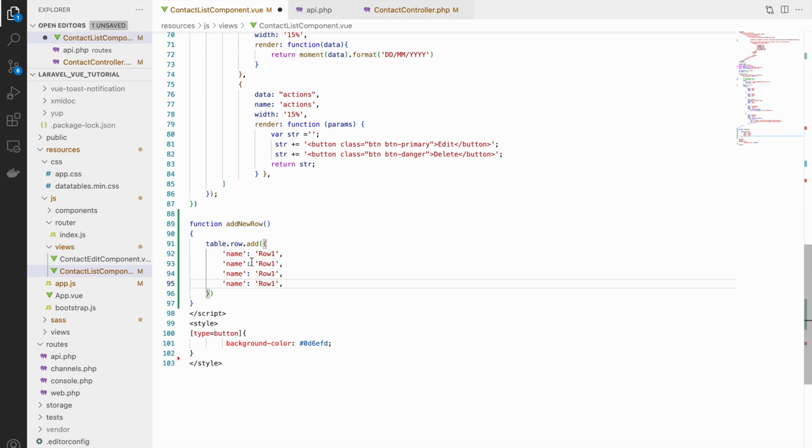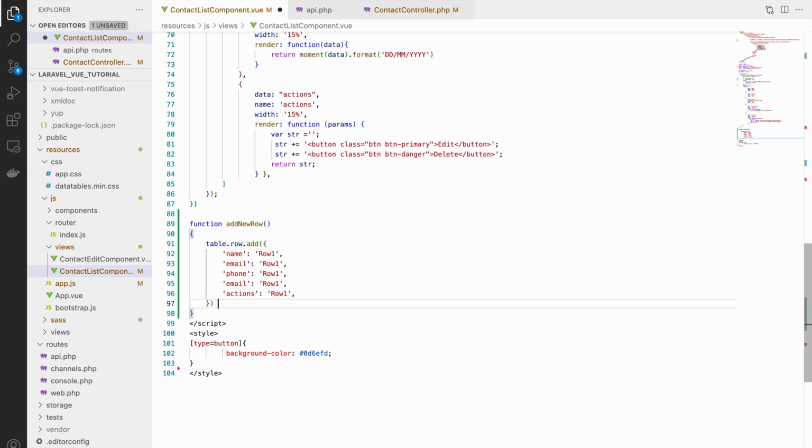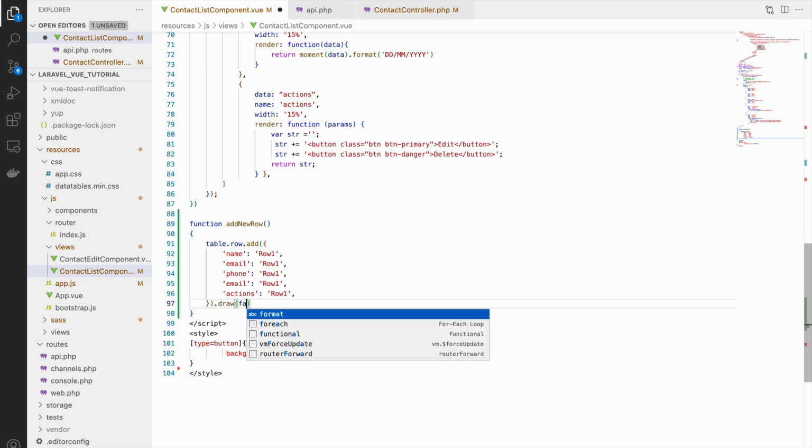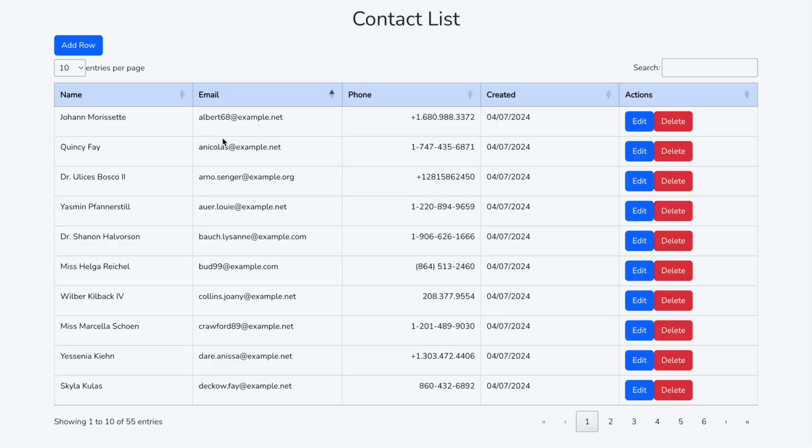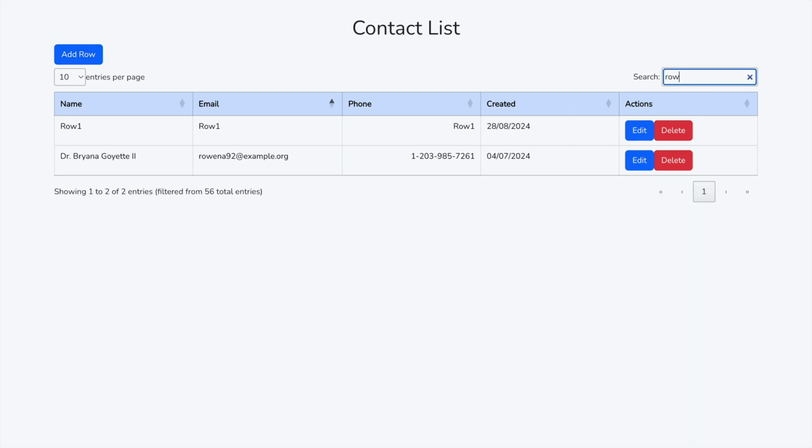So here let's say name, email, phone, created at, and actions, and at last pass row as false, because we don't want data table to again read the row. It's just that a new row will be added. Now let's check in the browser, refresh, and let's click on add row. You can see at the bottom now 56 rows. Before it was 55 rows. So let me search with row 1.